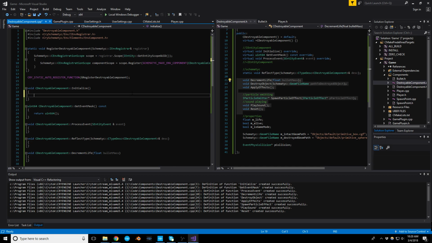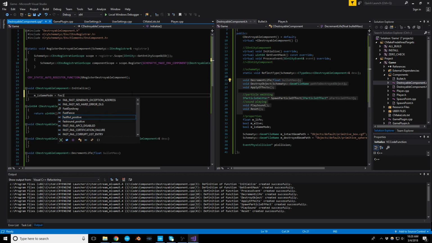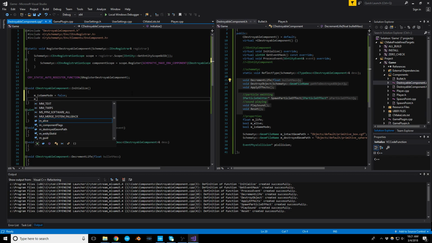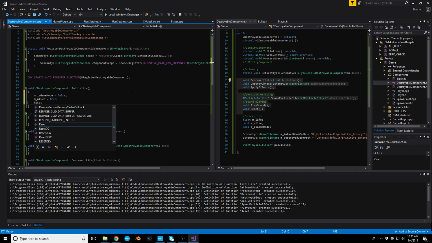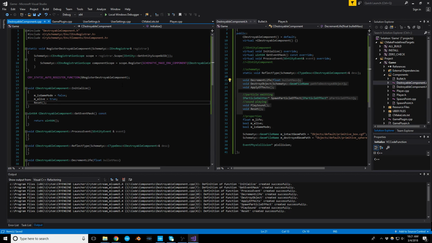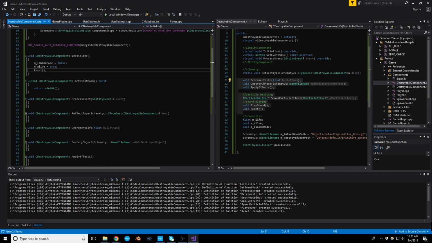So first of all, I'm going to be setting this flag. Let's set this game mode to false, because we're currently in the editor. And m_alive, we're going to set this to true, because we have not yet destroyed the component. And then let's call reset. So reset is the function that we'll look into right after we look into this isGameMode here.